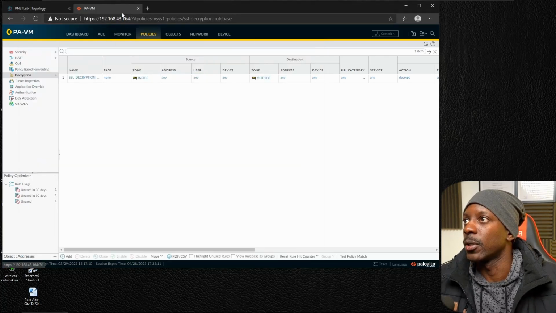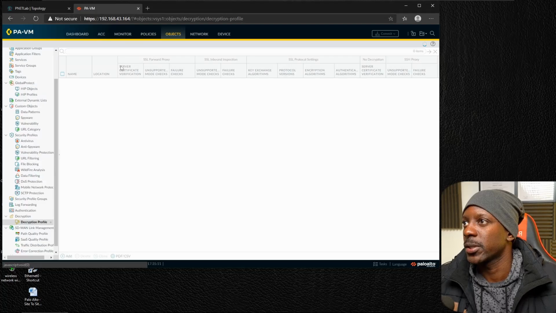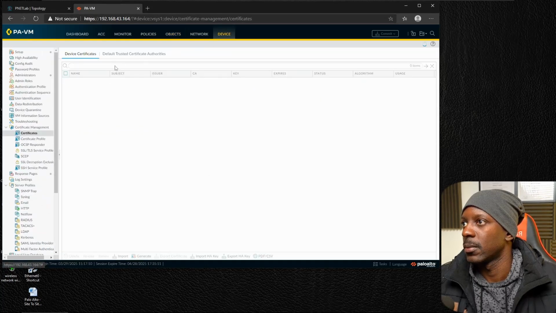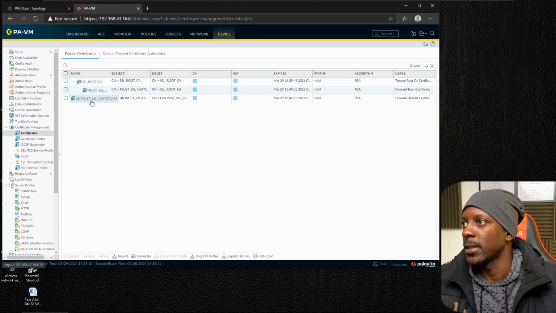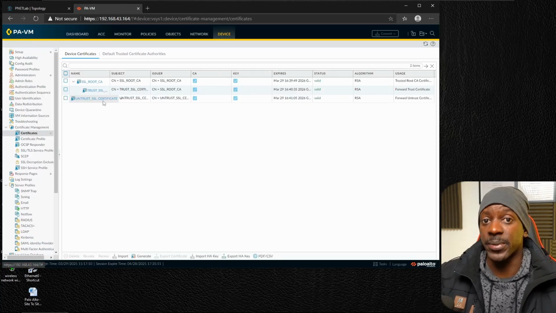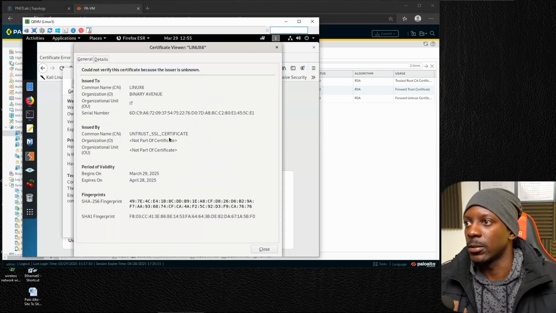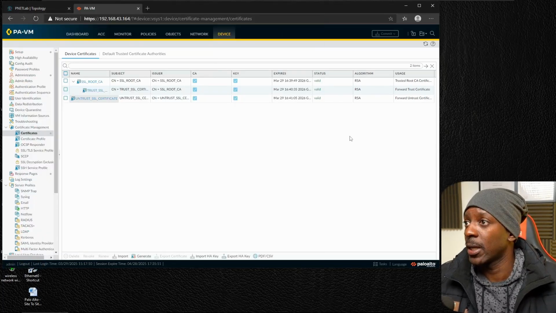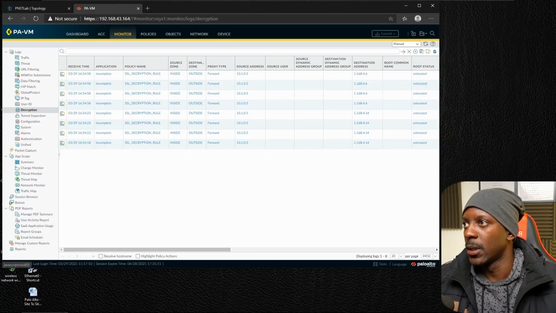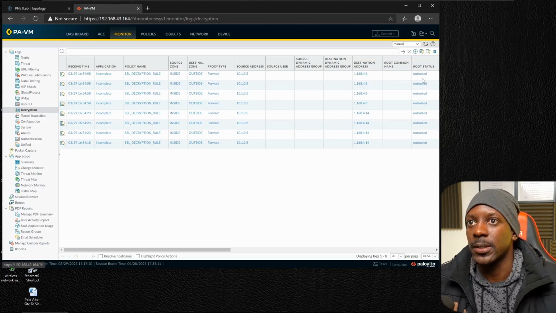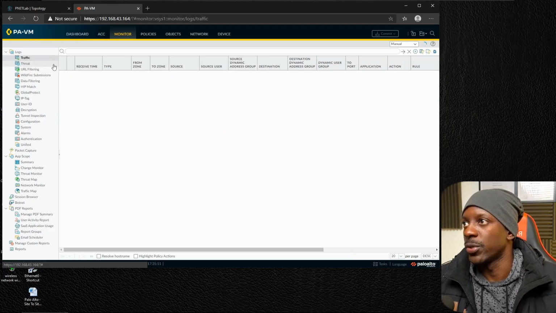Okay, so if we go to our objects, decryption profile, no, should be here. Yeah, the Untrust SSL certificate is being presented to the client. So Untrust SSL certificate, and we can also validate that by going to monitor. And here we can see that, based on our SSL decryption rule, it is being denied because it's untrusted. And if we go to logs, traffic, we should see some information related to this as well.